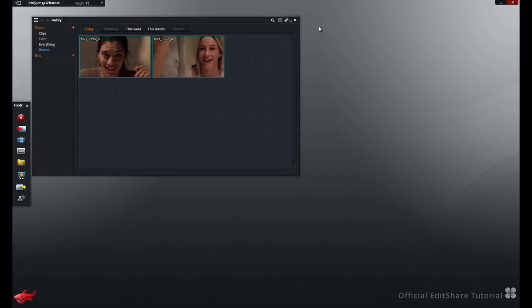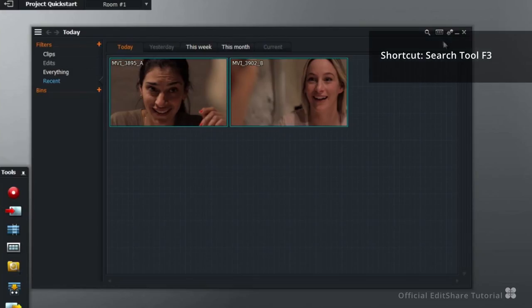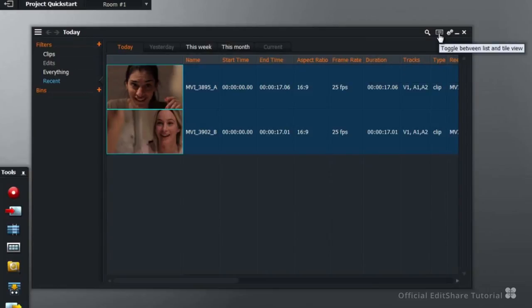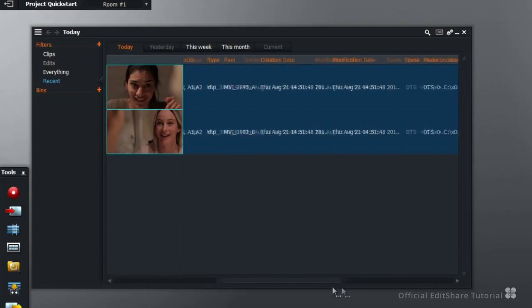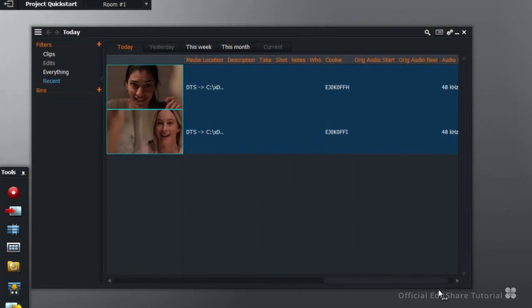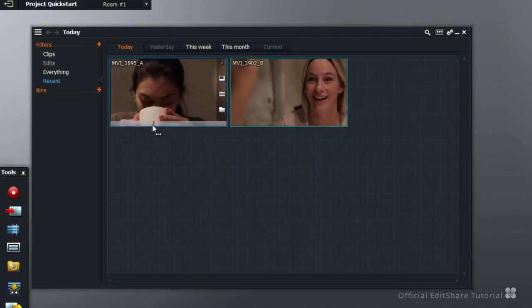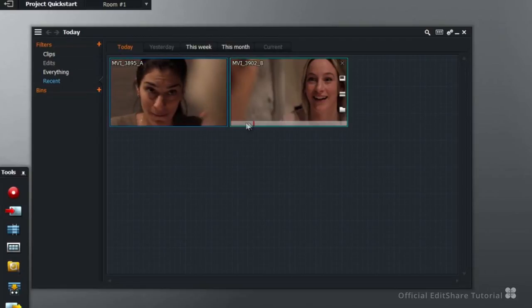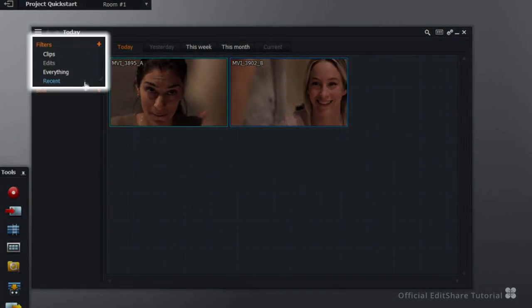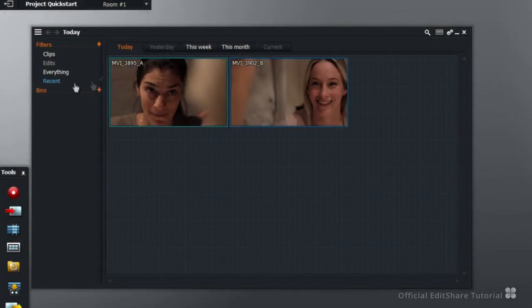The Content Manager opens. I can set the view in the Content Manager by toggling between Tiles View and List View. In List View, you can see more metadata in the column display. In Tiles View, media can be played, scrubbed and marked in the bin. You can also storyboard from here. On the top left, I have a filter section. In my recent filter, I can see when shots were imported.